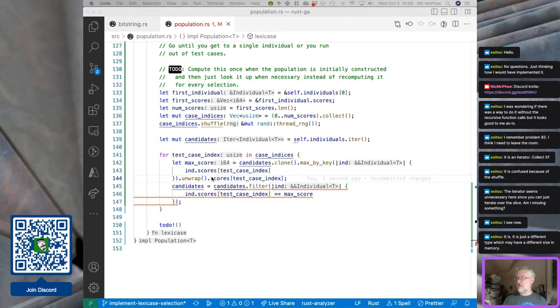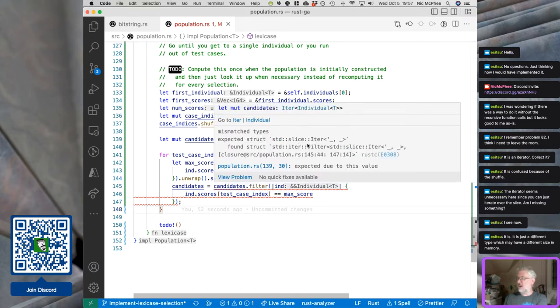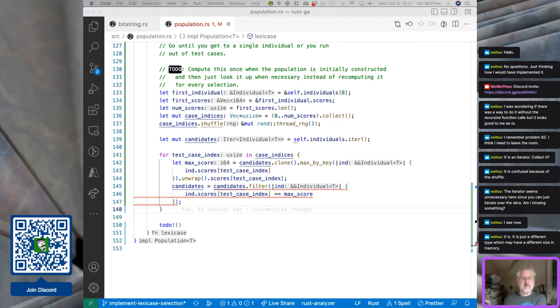A different type, and since this wasn't a filter thingy, having this replace that might not work. Huh. That's an interesting question. Yeah. So an STD slice iter and an STD iter filter aren't the same type, and so they might not have the same memory footprint. I get it.